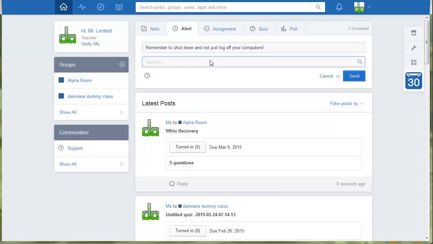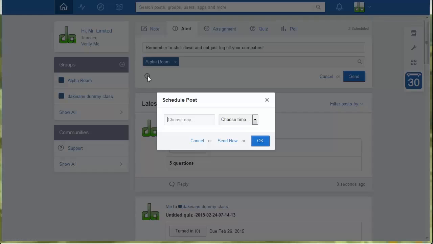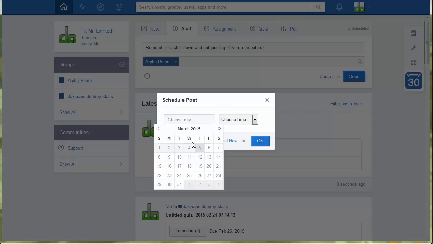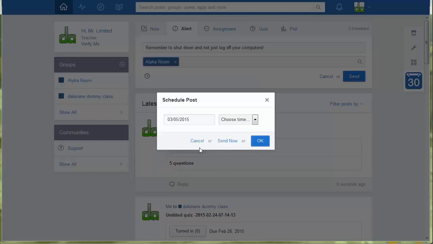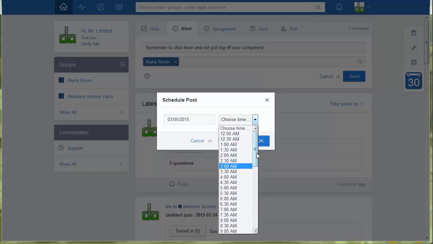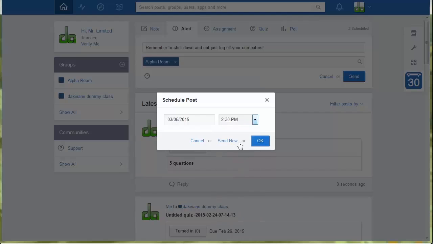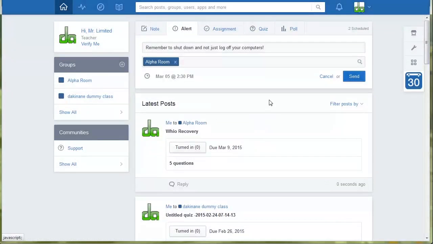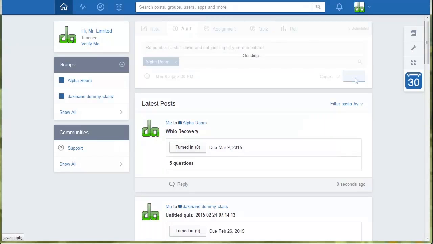So I need to send it to the entire class, and we need to set the time, so choose a day. Now obviously it'd be great if we could repeat this, but this is a bit of a bugbear at the moment. We can't do that, so I want to do it for today. Choose a time. I want it this afternoon. Just remind them to shut down, so 2:30, and I'm going to click OK. So that will go straight to them. So I'm just going to click send.